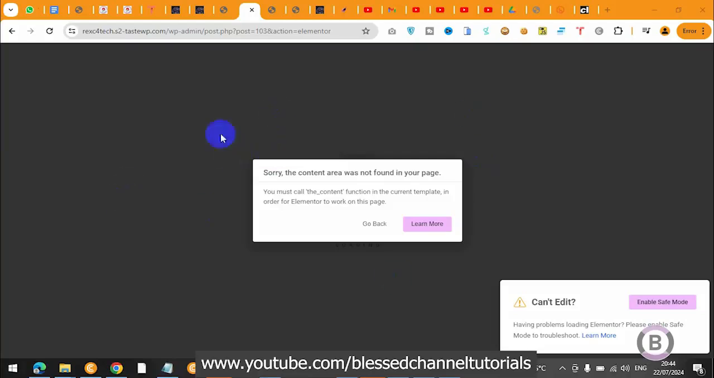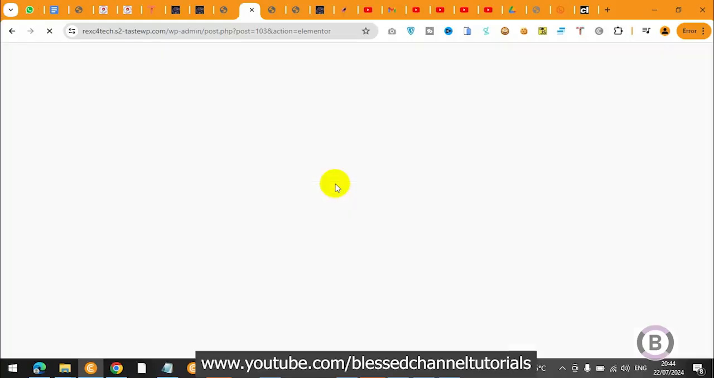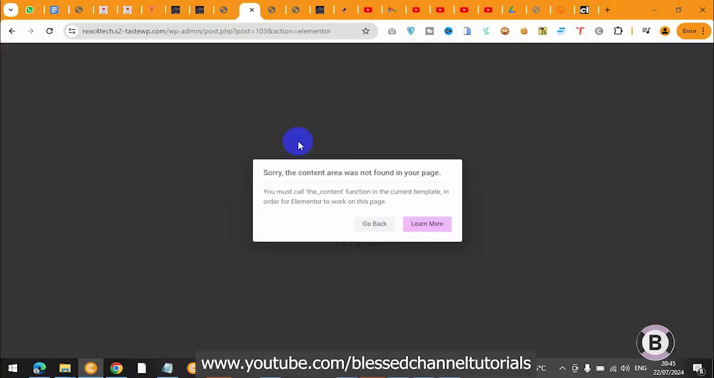So you can see this is a particular page where I'm having the error. Let me just quickly refresh this particular page so that you see that yes, truly I'm actually having this error on this particular page, so that it won't look as if it is a screenshot. So let me just quickly refresh. So you can see it's reloading. So you can see the error is still there. So now I'm going to show you how to quickly fix this.